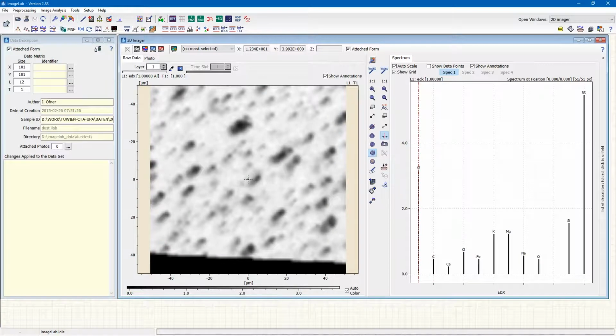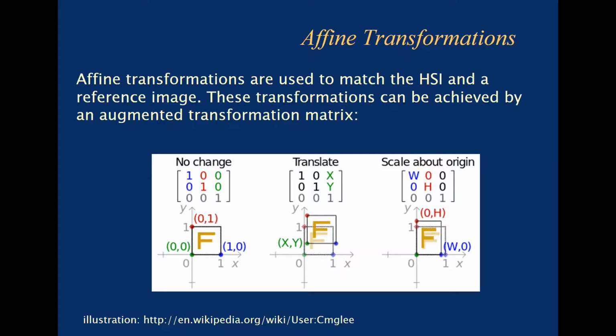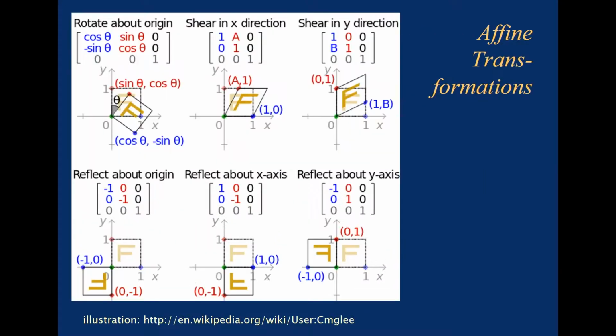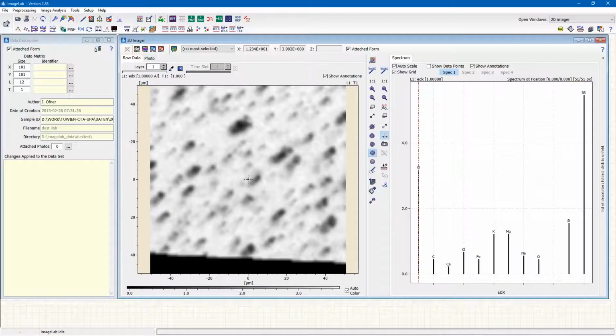One of the most reliable ones is based on the use of affine transformations. Affine transformations are linear transformations that allow you to shift, rotate, and scale an image. In order to find the parameters of a suitable affine transformation, ImageLab specifies reference points in both the hyperspectral image and the photo to be co-registered.